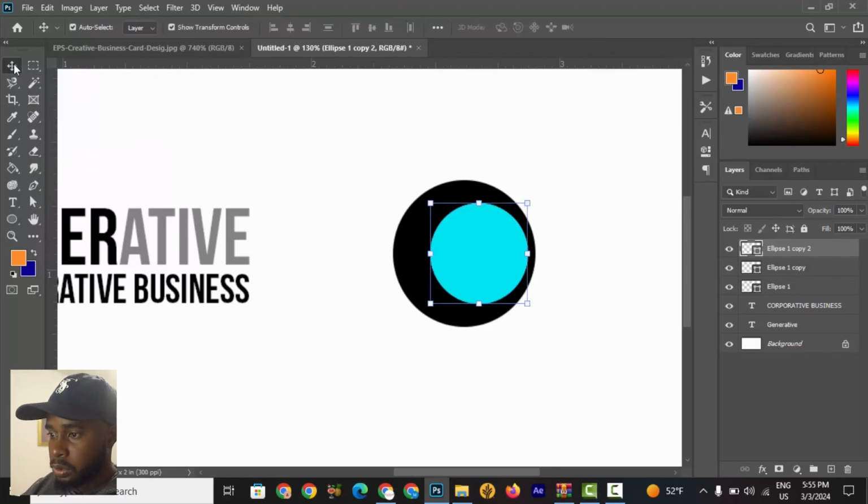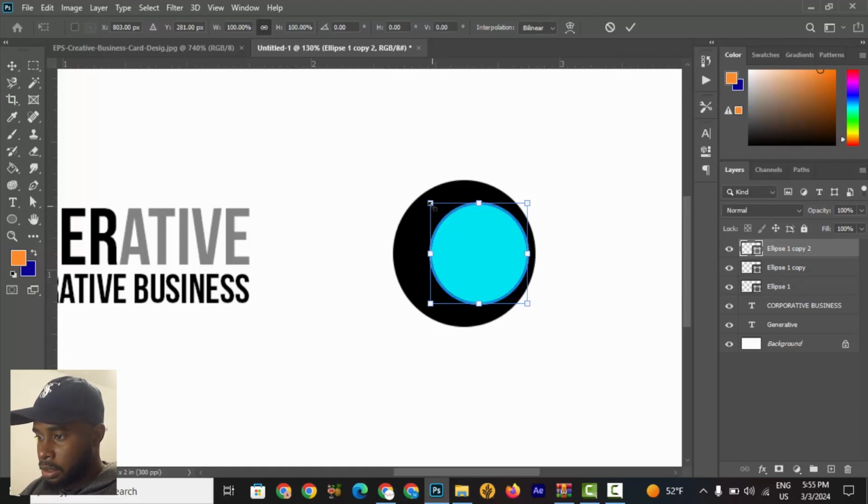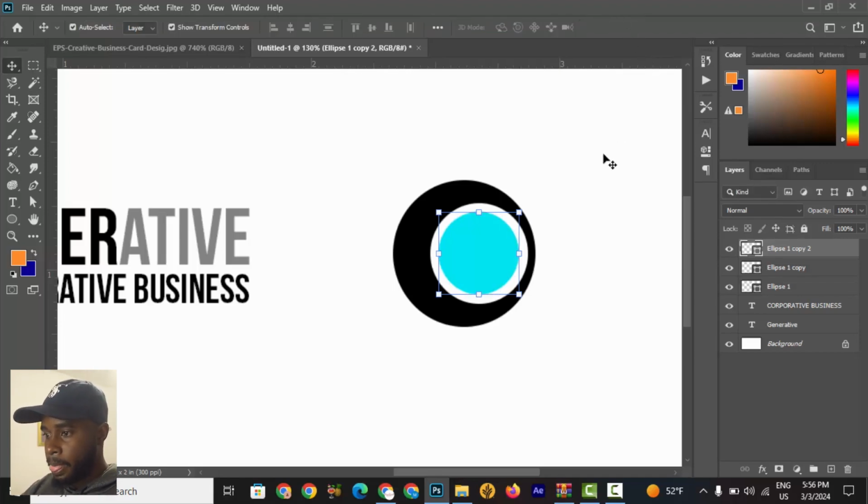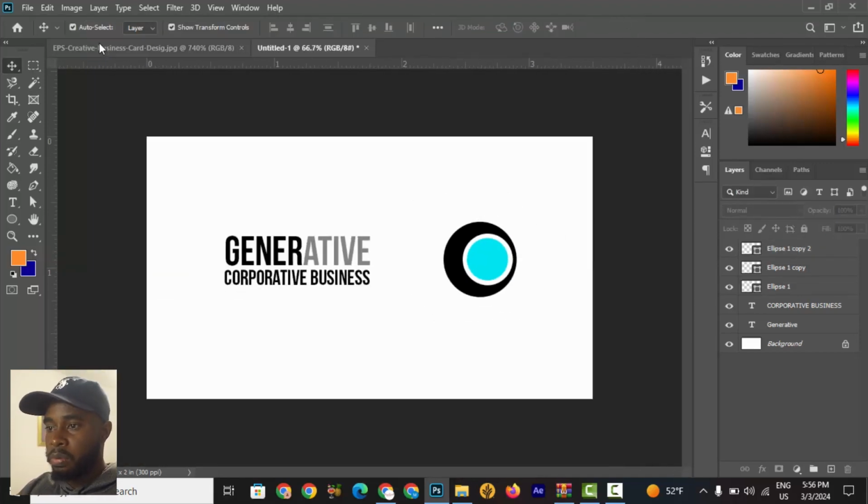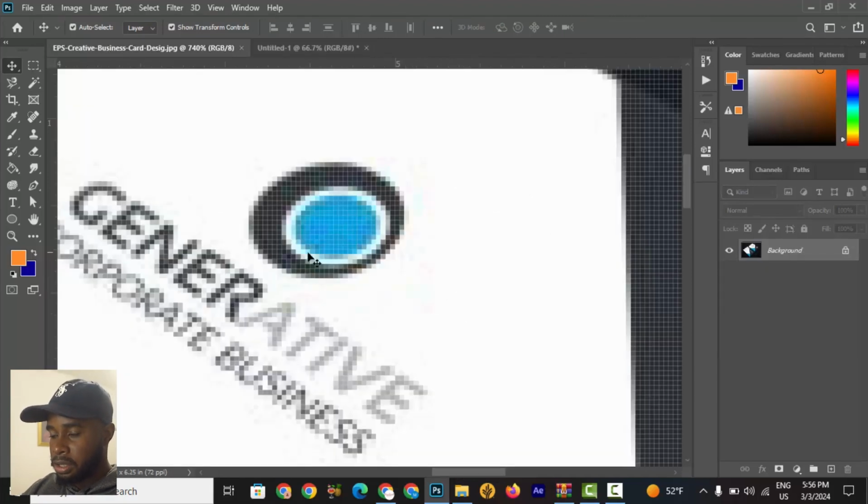Hit the move tool, and we're going to scale it down again proportionally. So select that layer, hold Alt, grab the edge, and scale it down proportionally. And that's pretty much it. Hit apply, and there we go. We've successfully recreated this logo, right?